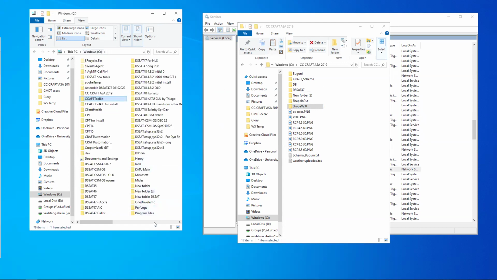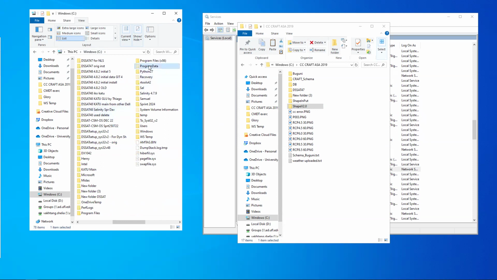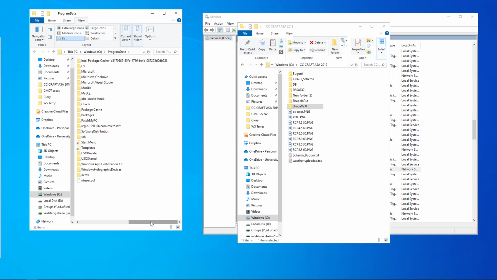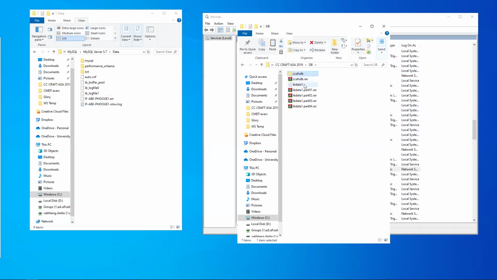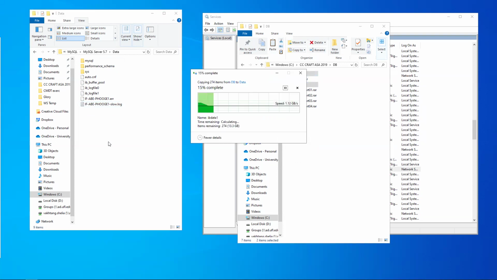And finally, in ProgramData, MySQL, I will replace those two. So what I did, I replaced everything related to the current work, previously backing it up, and I put in everything related to some other project we've done before.